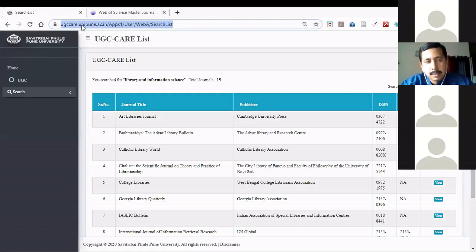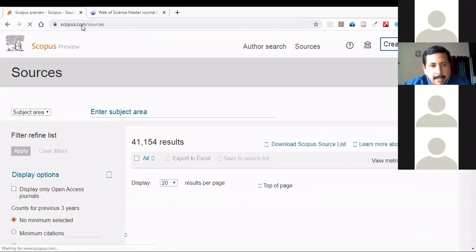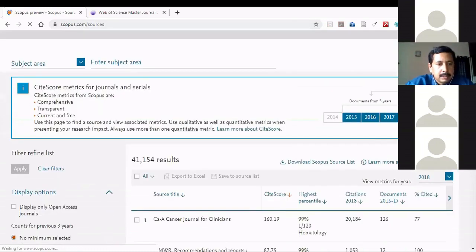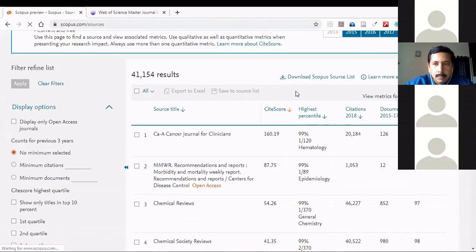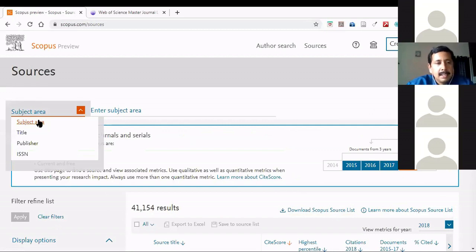The fifth source is by Scopus. So Scopus has listed, as of today, about 41,154 journals. This list can be directly downloaded using download Scopus source list. You can also search the Scopus indexed journals in your subject area by selecting subject area. If you know the specific title of a journal, you can check whether a journal is indexed by Scopus or not.